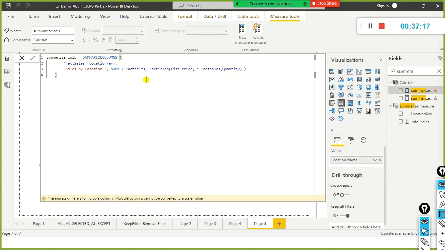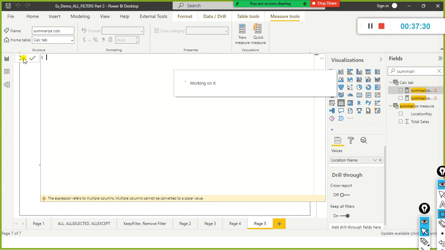Look here, when I created this one, the expression refers to multiple columns. Just because the function name ends with columns, we cannot say upfront that we can create a measure. We cannot create a measure using summarize columns and summarize also. To conclude, you need to use a calculated table to create either the summarize or summarize columns function.